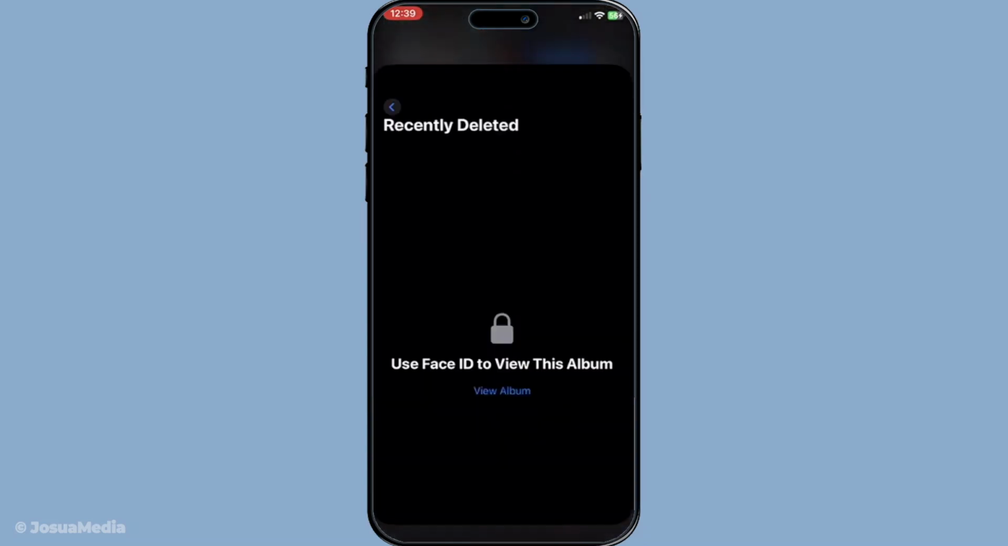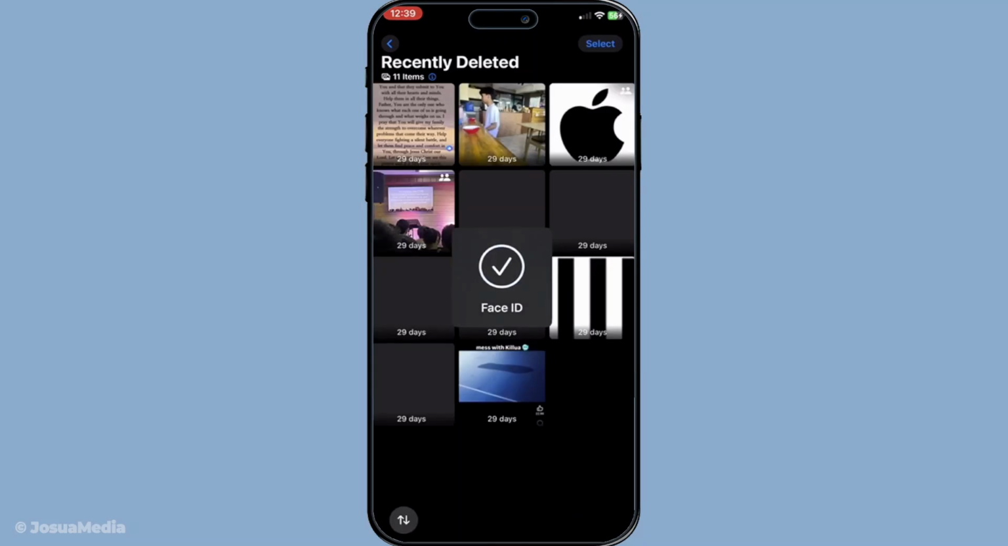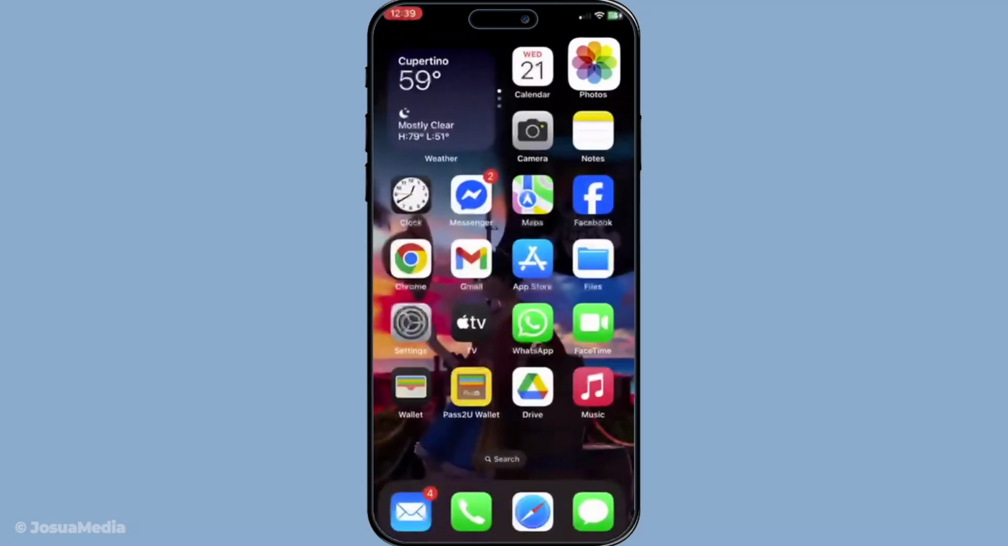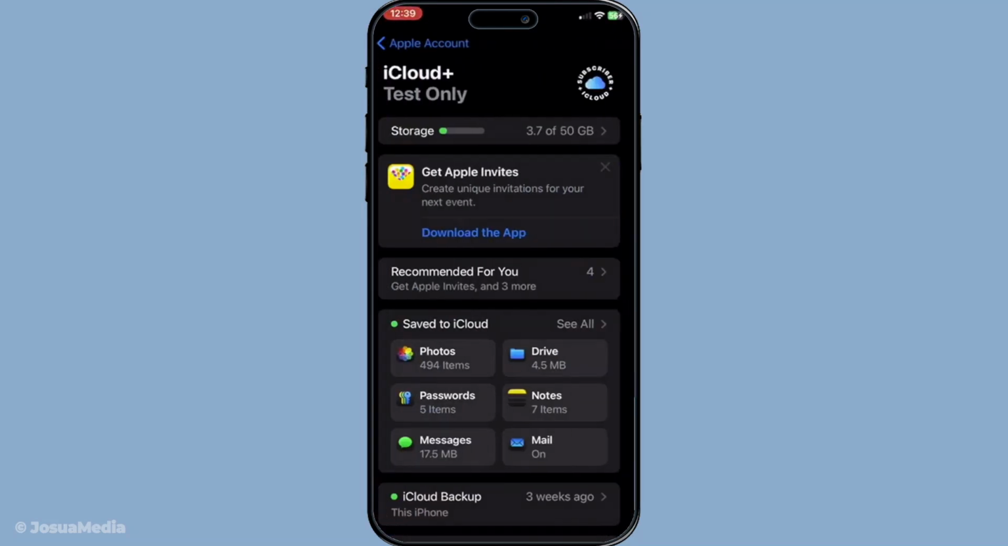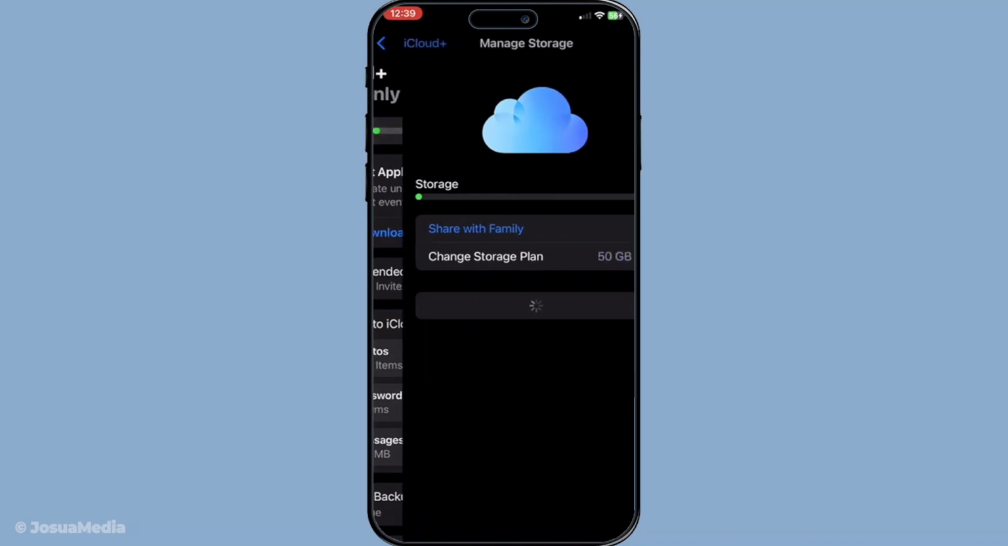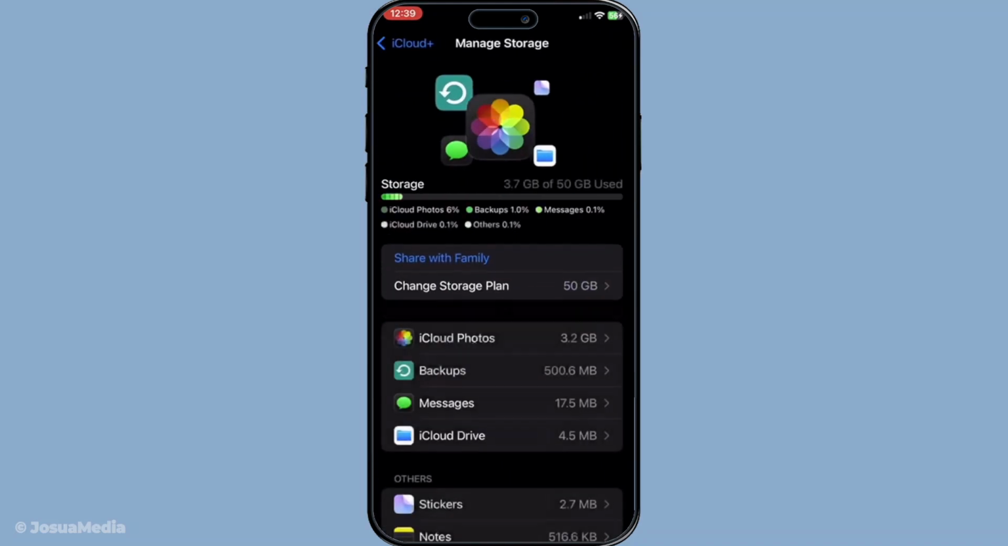Lastly, let's talk about managing your iCloud storage overall. Go into Settings, tap your Apple ID, then iCloud, and finally Manage Storage. Here you can tap on Photos, you'll see your current usage, and you'll have the option to upgrade your storage plan if needed. Alternatively, you can clear out some space by managing the content stored in your iCloud.